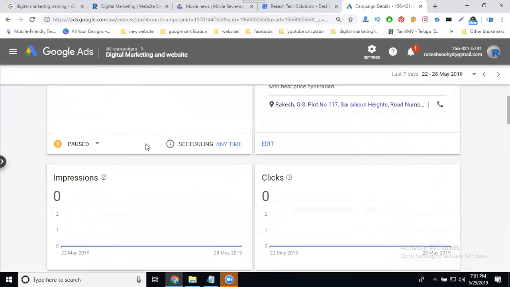There is no certain schedule start and end date. Anytime it can start, anytime it can stop. Only Google Ads Express has no schedule time. Please note down: any Google Ads Express ads, no schedule time. So this is how to create local search ads using Google AdWords Express.